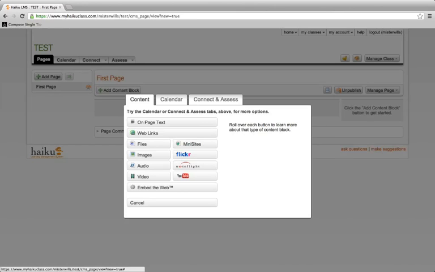Now the ones I skipped, NoteFlight is a paid service, so we're just going to forego that. And mini sites is something that we would do if we were uploading a site that we developed ourselves, or a JavaScript or Adobe Flash site. And the last one at the bottom here is embed the web, which is a really cool feature because it allows us to draw from websites of other services and embed that right into our Haiku pages. That's something I'll go over with you later because I think it's really powerful, but just to get you started, we're going to stick with the basics here.